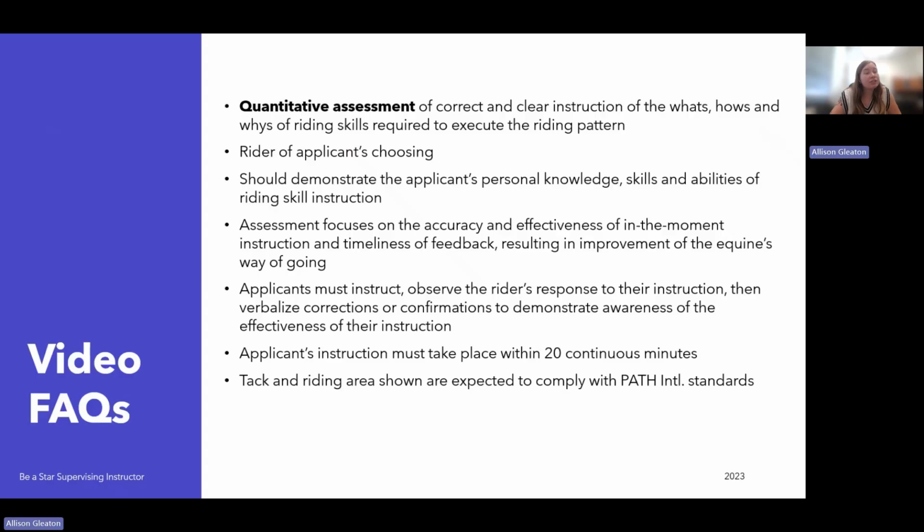So in the previous registered TRI certification process, candidates were expected to demonstrate their ability to instruct what's, how's, and why's for one riding skill in a 20-minute demonstration. And now we're asking them to demonstrate the what's, how's, and why's for multiple riding skills within that 20-minute demonstration.